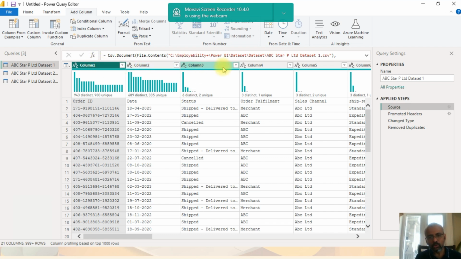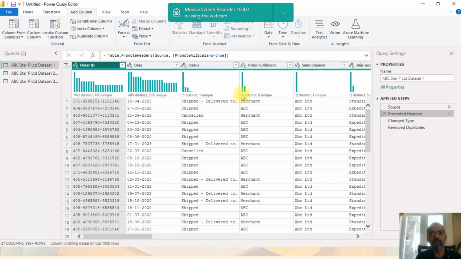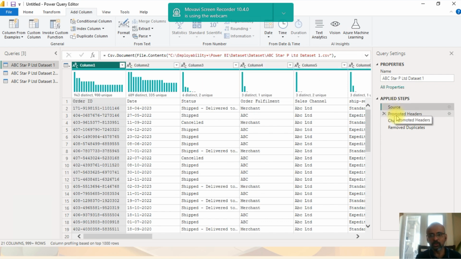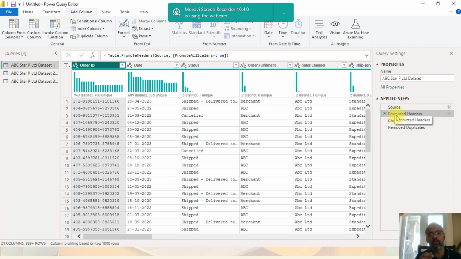So the moment you upload the file from the source, automatically the system will promote the headers. When I click on promoted headers, now what was available in the second row has become the first row. Earlier column 1, column 2, now promoted headers. You don't need to do this. When you upload a file, automatically the system will promote the first row into the headers.